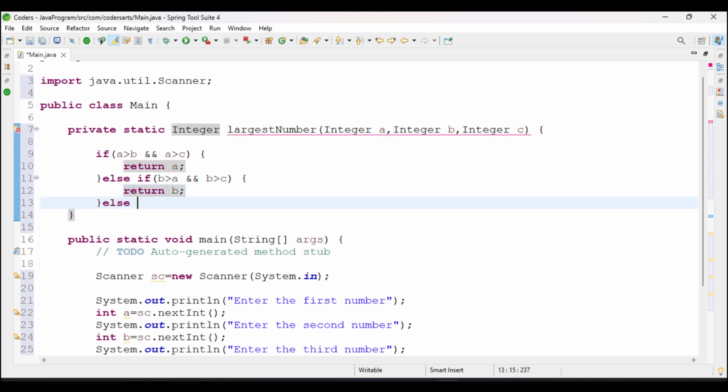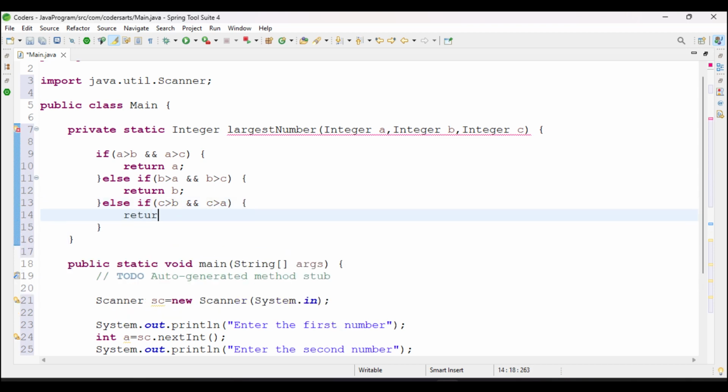And if you give else if, that means for c, I have to just give c is greater than b and c is also greater than a. That means my c is greater. So I have to just return c.